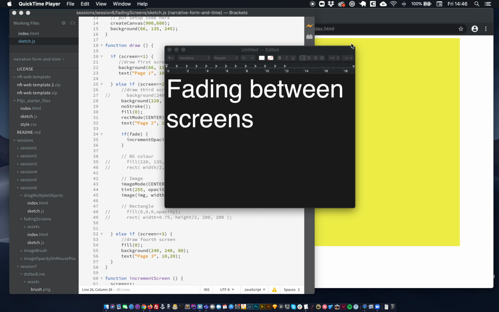This is something, again, a few of you have asked about. We just want to fade things before we move on to the next screen. You could probably translate this structure into doing things before you move to the next screen. So I'm going to show you fading on an image, on a shape, and on the background. But you could also use this exact same structure to, for example, move something on the screen before you incremented the screen. Okay, so here we go.